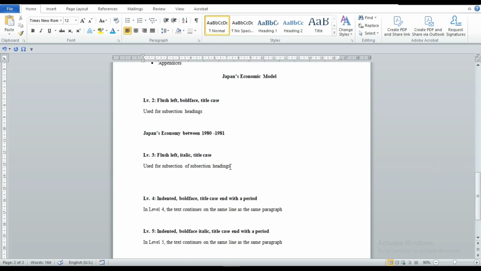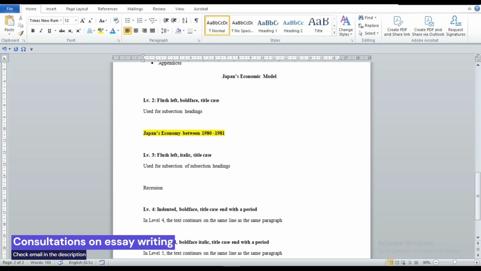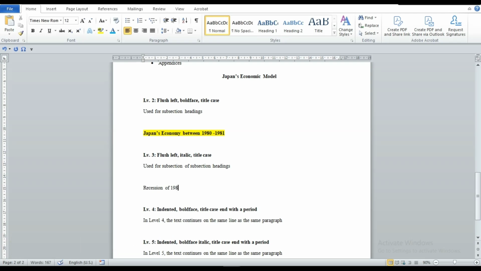Now let's come to a level 3. So let's assume now that this level 2 heading also has another subsection under it. Let's assume it is recession. Let's call it recession of mid 1981. So that's our level 3 heading.